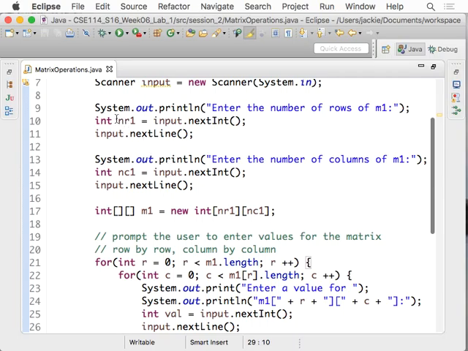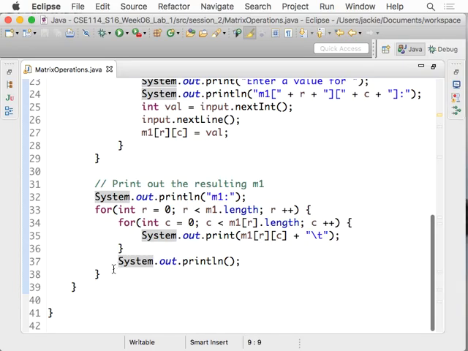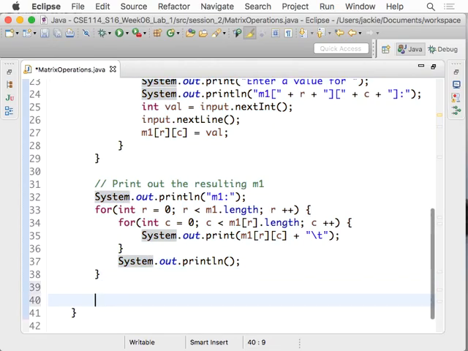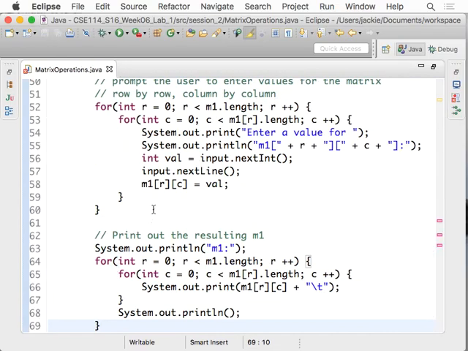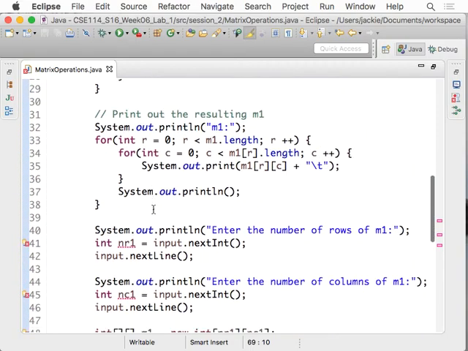Okay, so now I'm going to copy the code from here to say enter the number of rows in M1. From there up to over here, print out the resulting M1. Let's copy that part of the code. We're just going to copy and paste and change from M1 to M2 because those parts should be identical. Okay, let me just go back to the right spot there and then I'll show you.